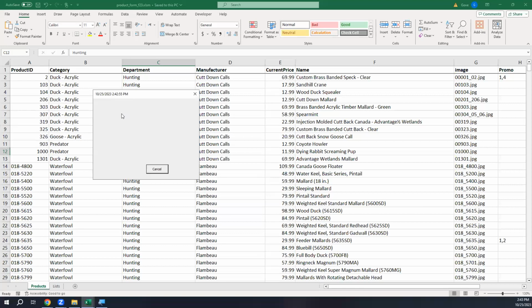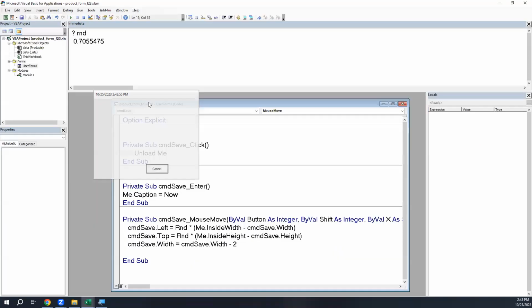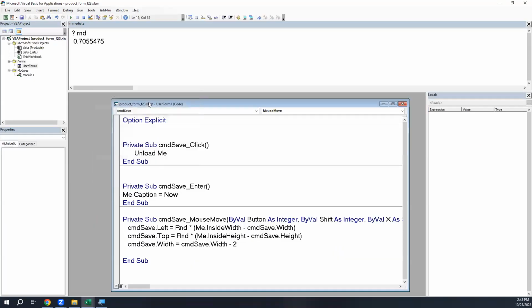Can I trigger that button? Is there any way for me to invoke the code behind that button? How do I do it? Press Enter, because it's the default button. If I press Enter, it's identical to clicking on the button.